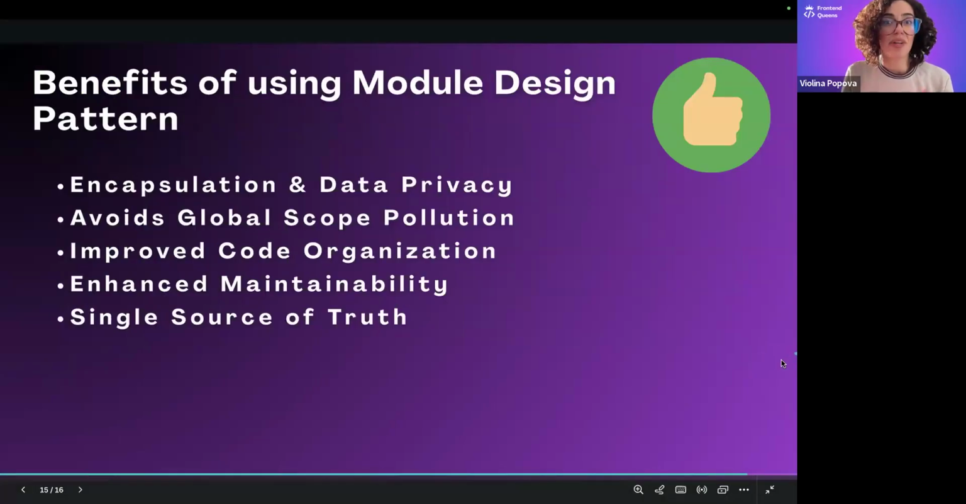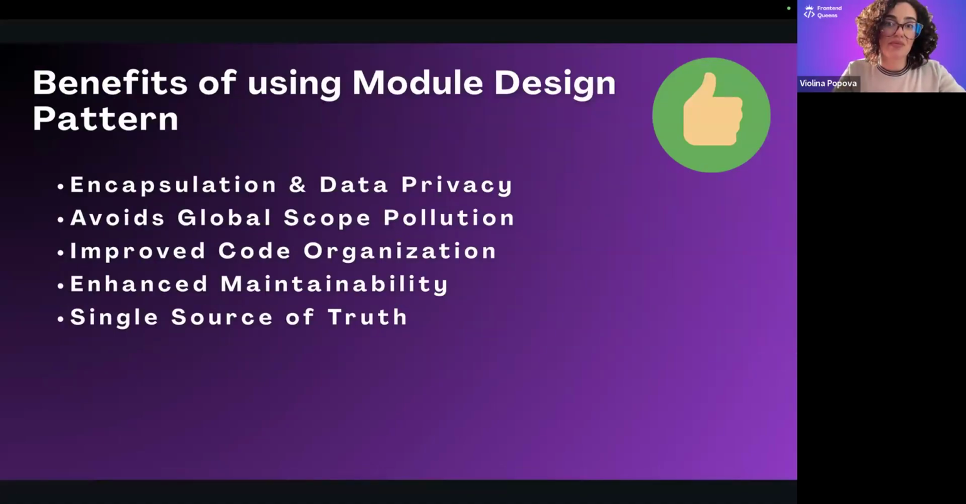So what are the compelling reasons to embrace the module pattern? It brings a host of significant benefits to our JavaScript applications. First and foremost, it's encapsulation and data privacy. This pattern allows us to truly hide implementation details. Variables and functions defined within a module are private by default, meaning they can't be accidentally accessed or modified from outside the module. This protects your code's integrity.